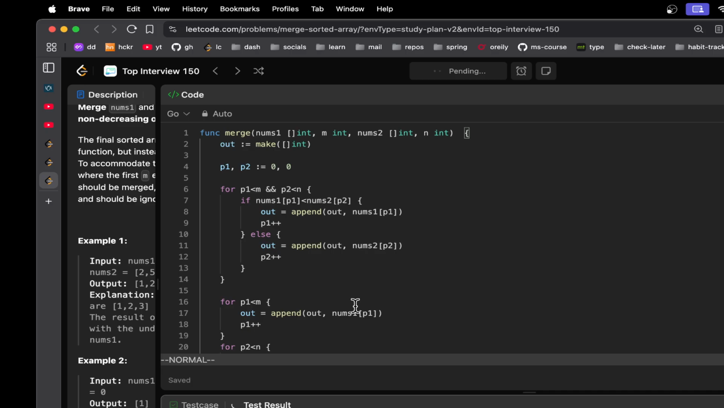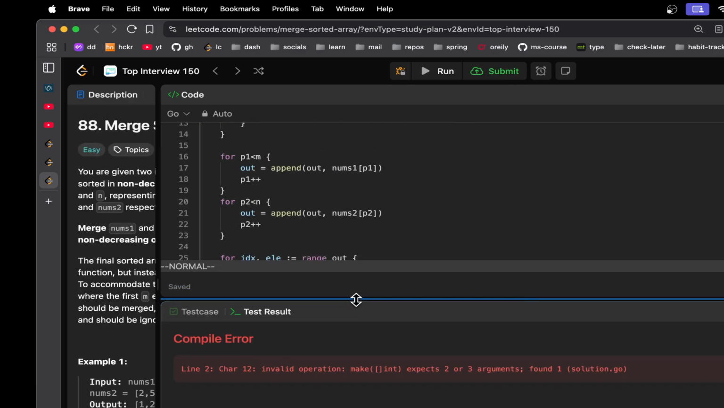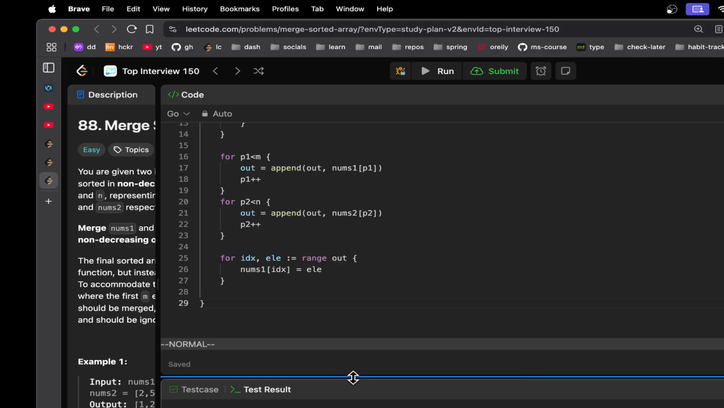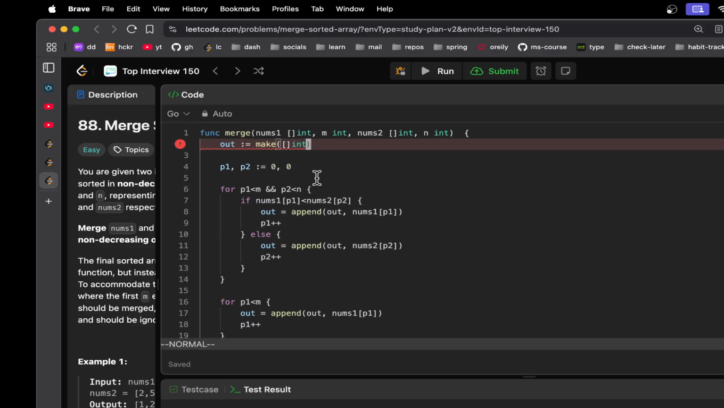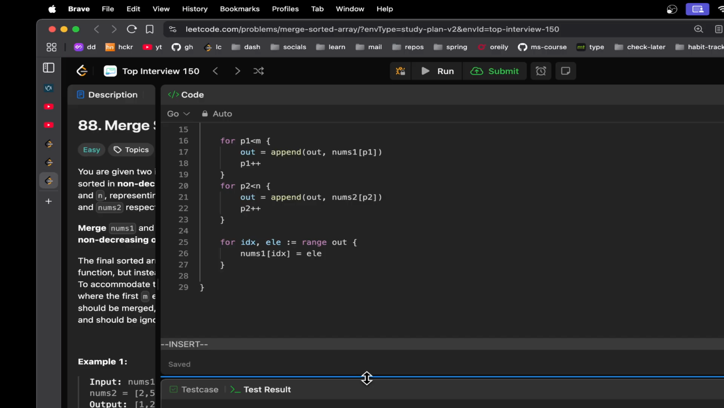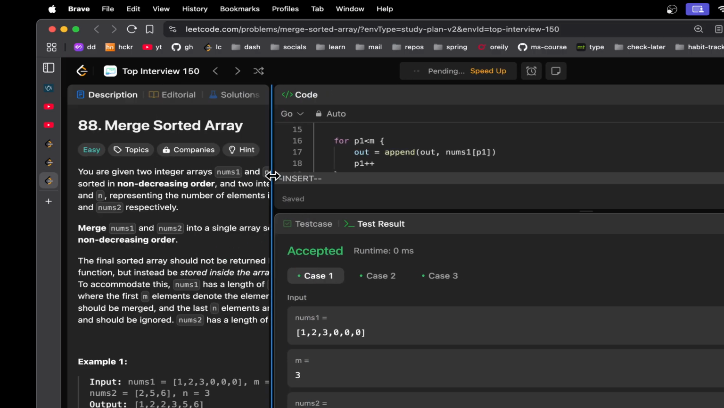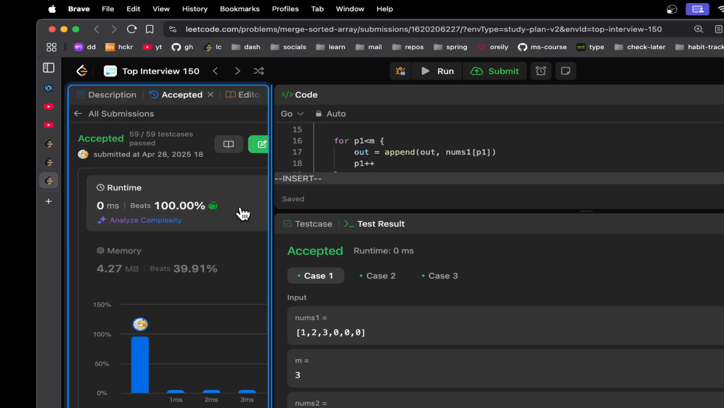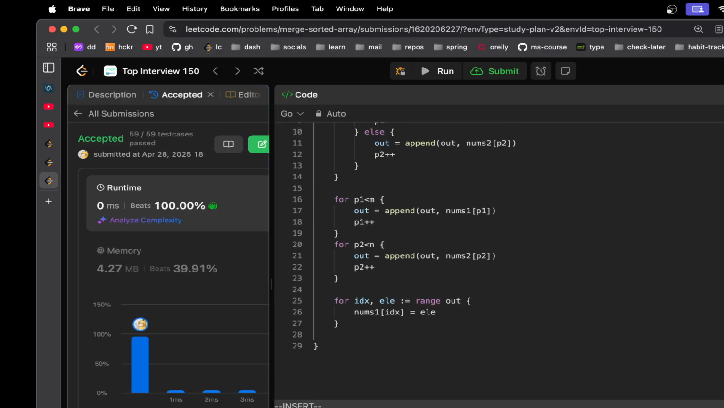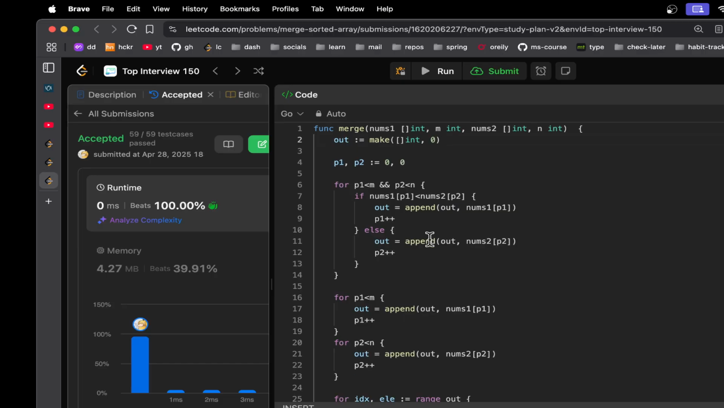So let's see if this works or not. Expected to find one solution. Okay, this is working. Yeah, this worked, but to be honest, this is kind of a brute force solution.